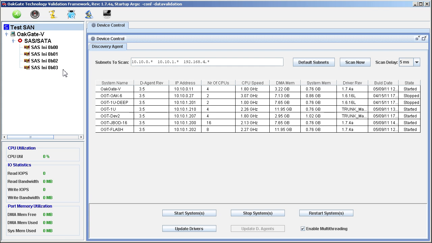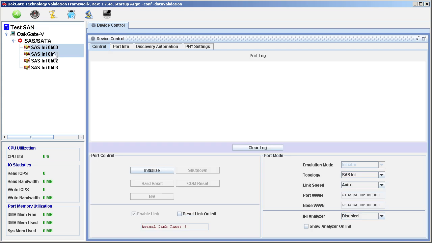We're now going to initialize all of the ports. Select the first 2 ports, set the topology to SATA, set the size of the analyzer traffic capture buffer, apply the settings to both ports.